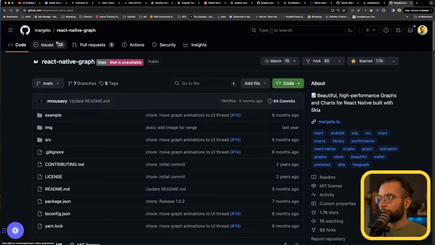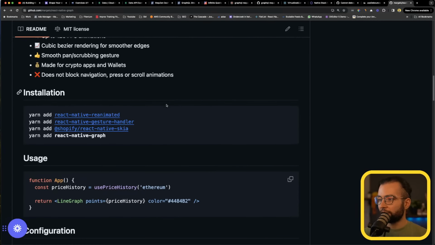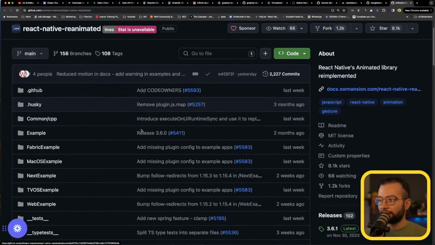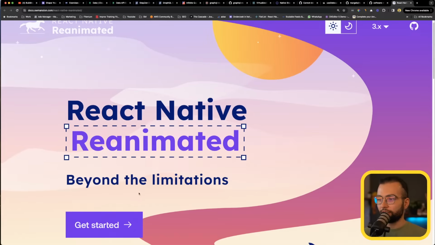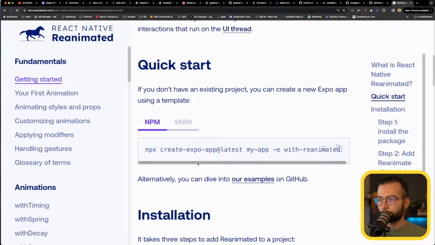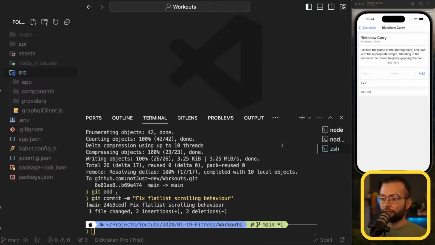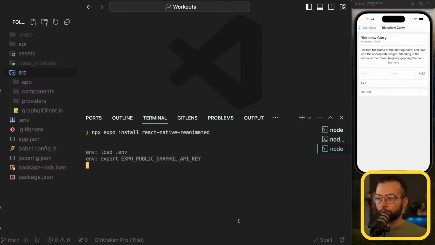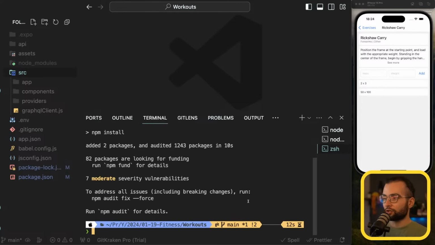So as I said, we're gonna use the React Native Graph from Margelo. Let's go into the documentation, and we're gonna need to install a couple of dependencies. The first one is React Native Reanimated. Let's follow the documentation to install it in our application. Getting started. No, we need installation. npx expo install react-native-reanimated. Let's go ahead and do that. Hopefully it's gonna work with the latest version of the SDK, because it requires a couple of heavy dependencies like React Native Skia and so on.